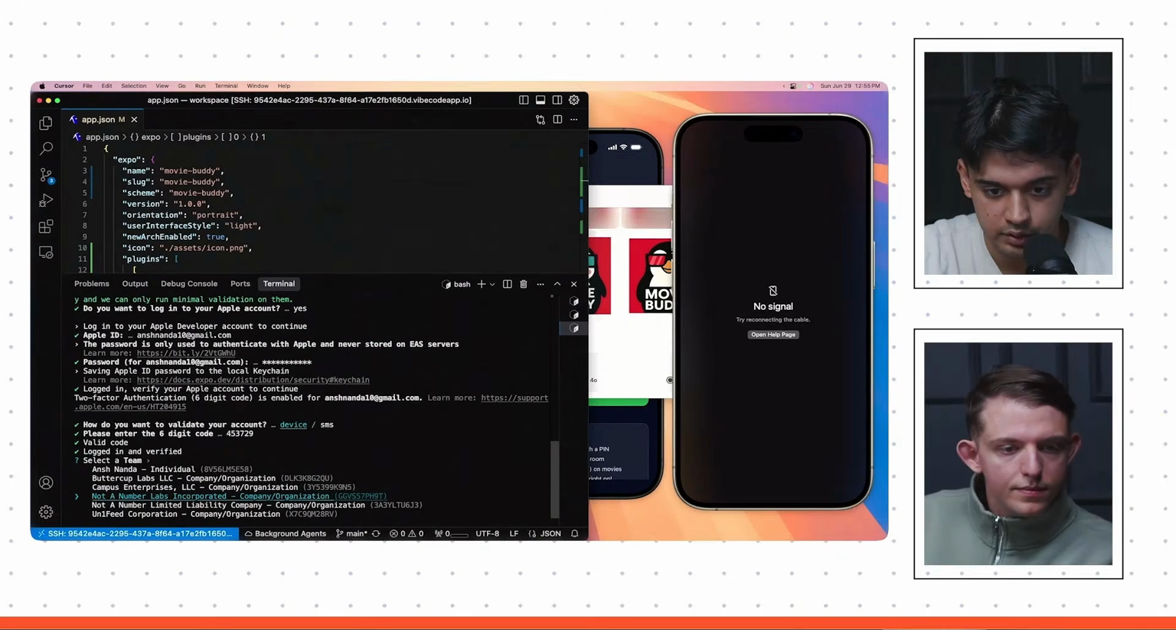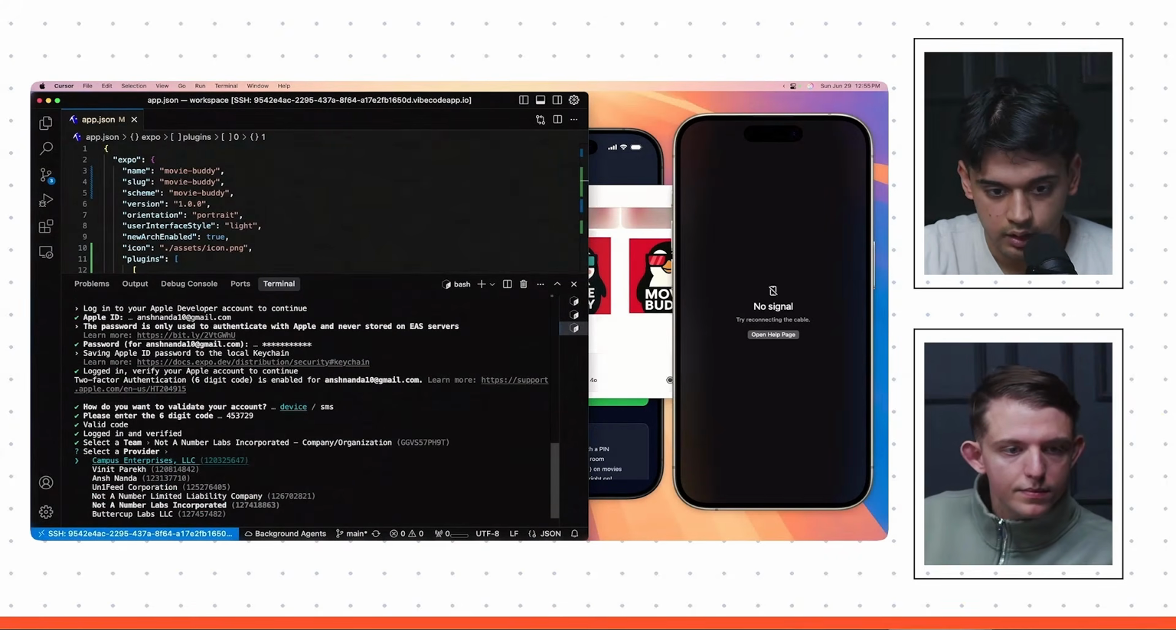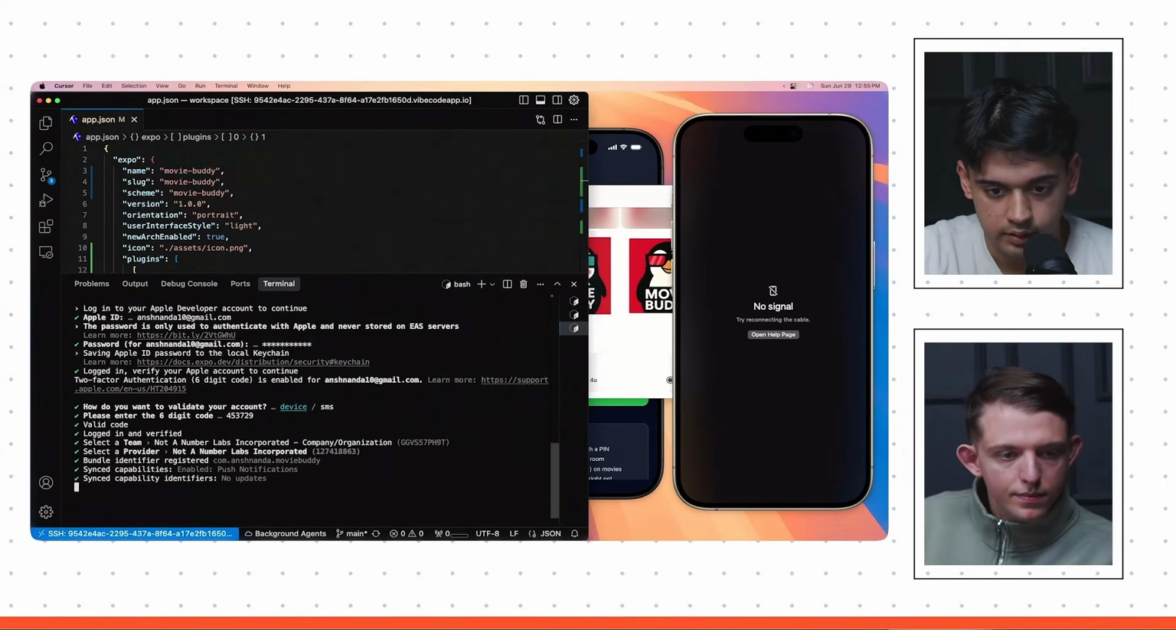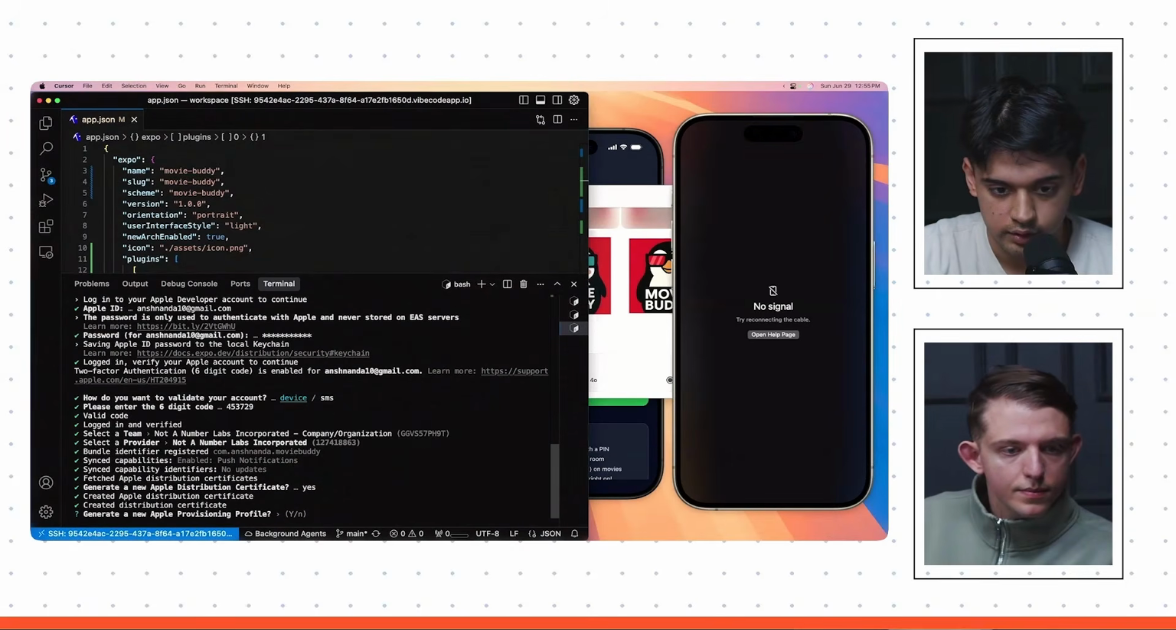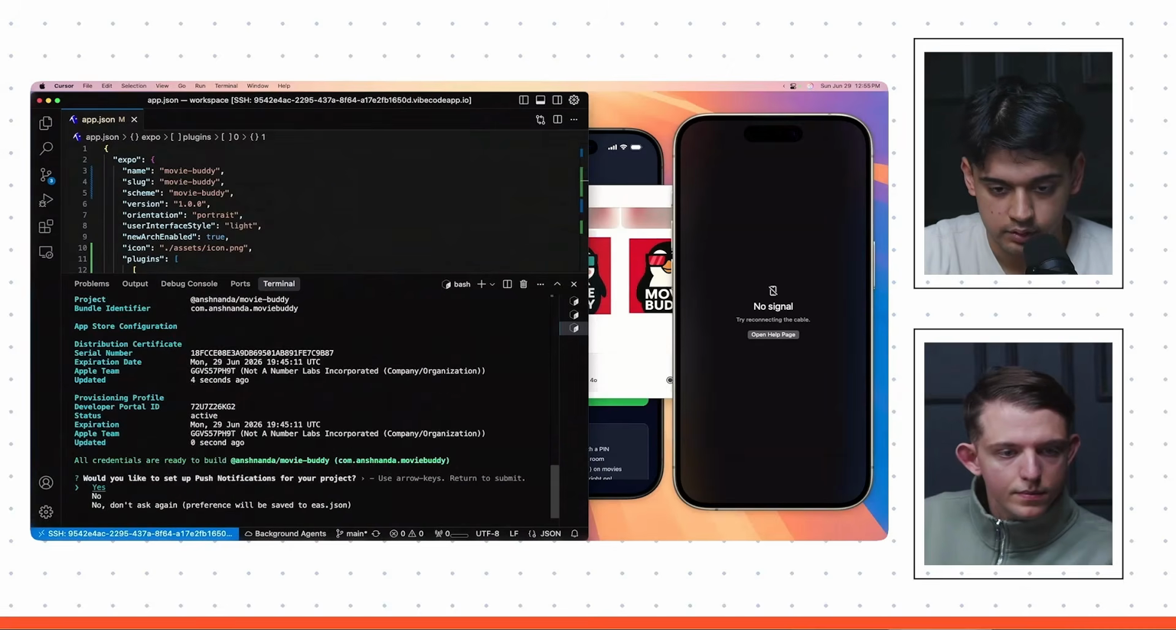Okay, cool. So it's asking me to sign in. I'll click device and then I'll put in the code, 543-729. There we go. It's validating my code. I'll choose Not Number Labs Incorporated. Then generate a new Apple distribution certificate. Yes to both. And then, would you like to set up push notifications?